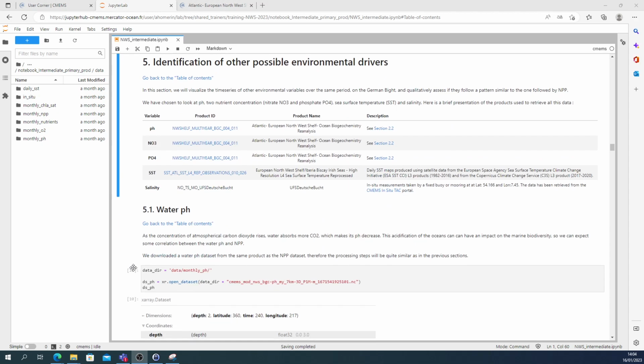So let's see what happens when we look at water pH. Water pH is a possible driver for this decrease in net primary production, because high acidity can cause stress on the marine biodiversity. We know that because of the increase of CO2 concentration in the atmosphere, the open ocean absorbs a lot more CO2 than before, and therefore its pH is slowly decreasing, and this has an impact on marine wildlife. So it's relevant to look at water pH and try to correlate it to the decrease in NPP.